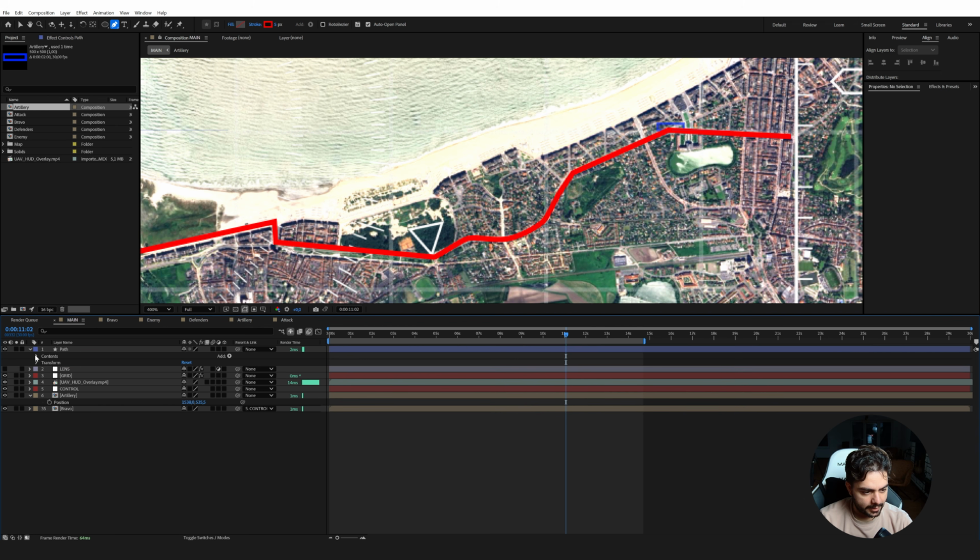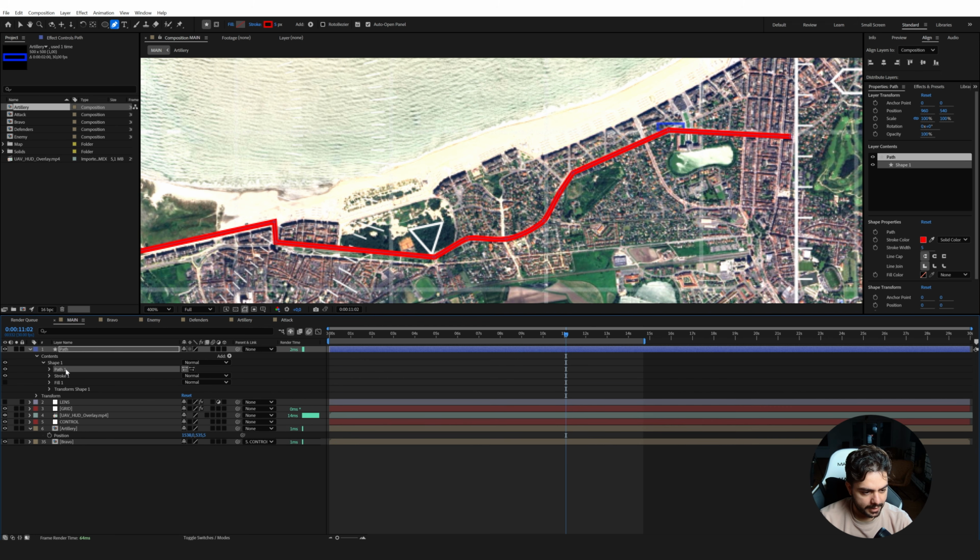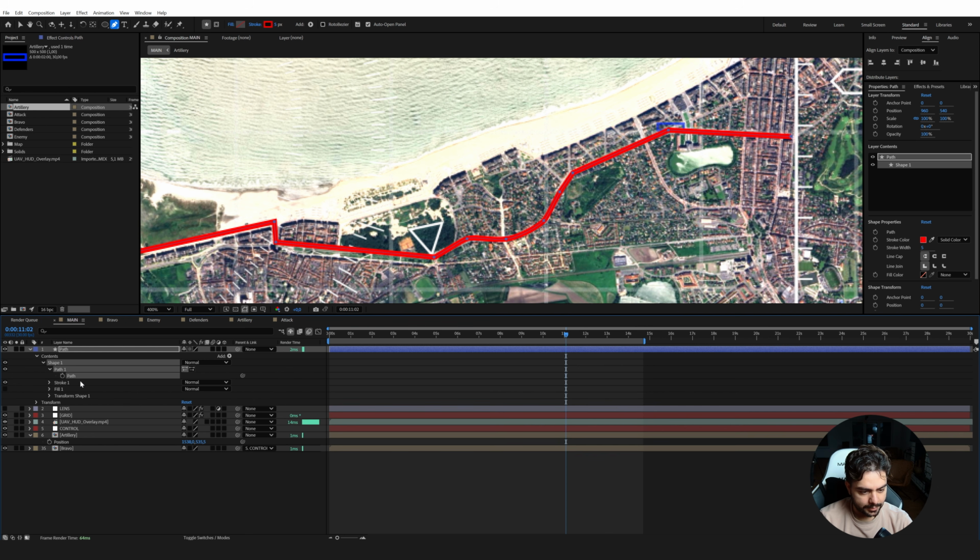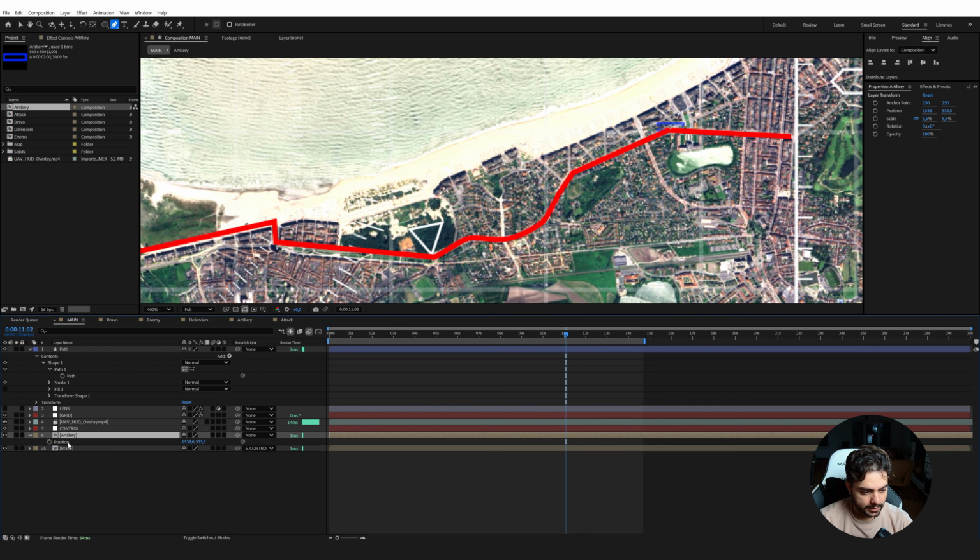And if we open up the path, contents, shape, path, open that up, click on the path, Control C, go to the artillery position and press Control V. We can now bring this all the way to the beginning and Alt click on the last keyframe. And if you hold Alt and click and drag like this, you can slow down the animation. So something like this is fine. And that way we see that the artillery is taking the entire path.